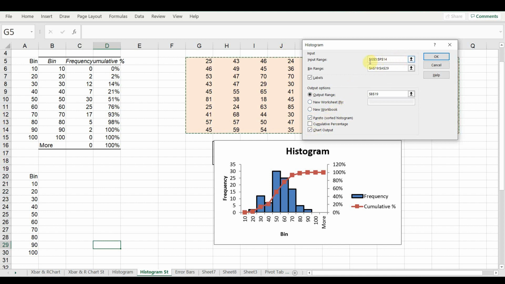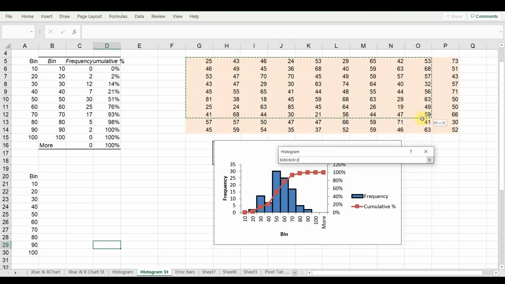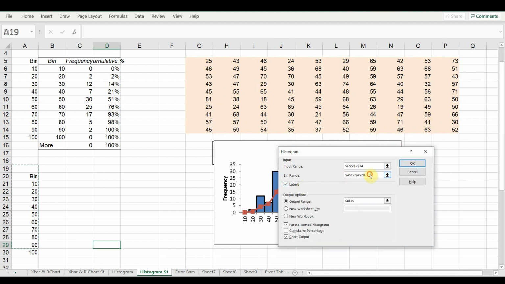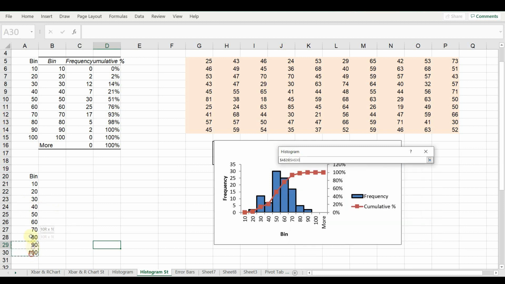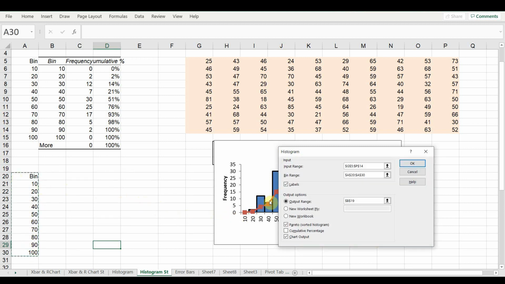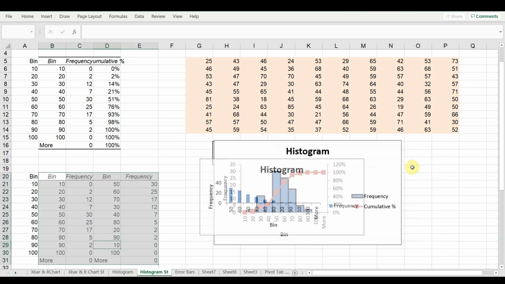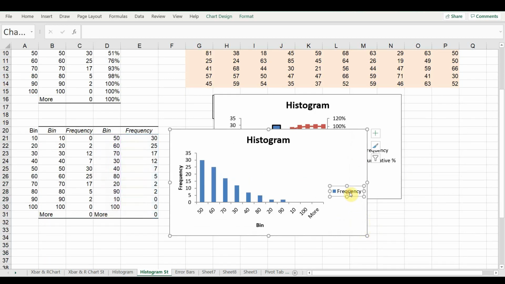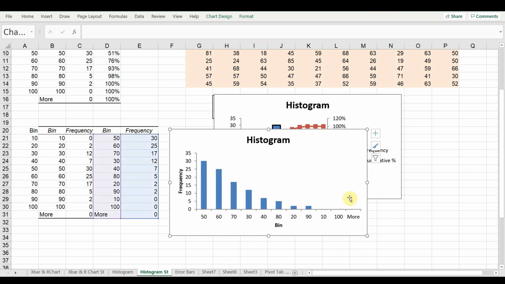Now the input range will be the same 100 values that we chose previously. The bin range will be our new bin range, including the label. Make sure label is selected. For the output, select the top left corner of the data output. That'll be cell B20. Pareto chart and chart output, and say OK. I think we can dispense with the legend. It's pretty obvious what this is. There's our sorted histogram, which is called a Pareto chart.